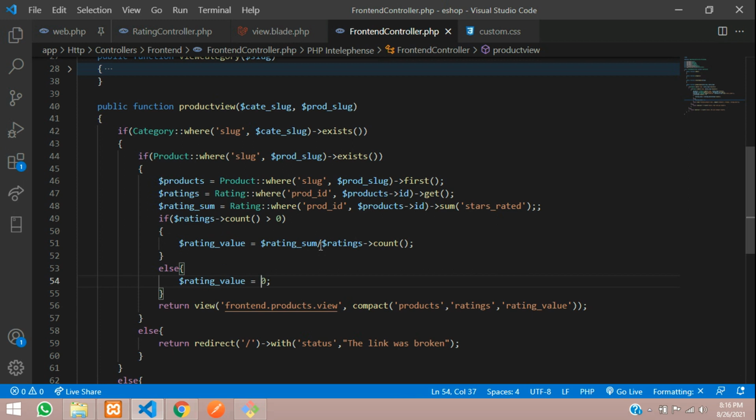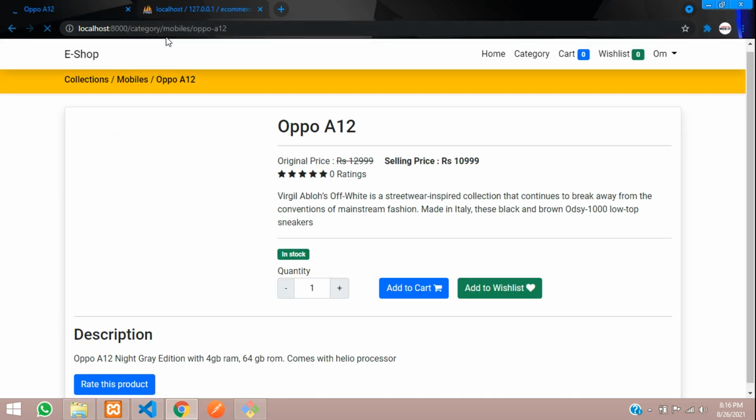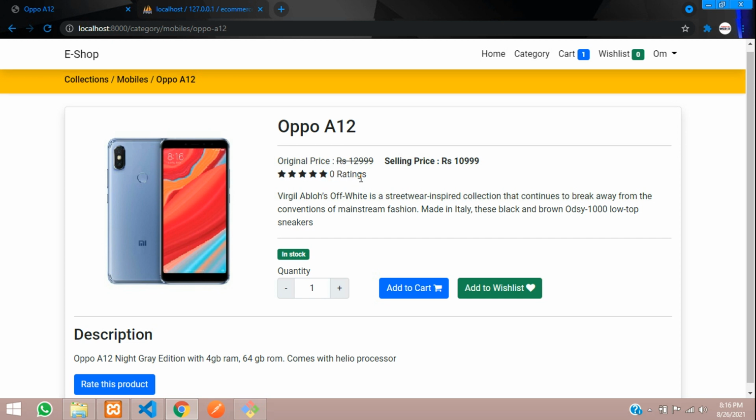Here the rating count is 0, right? So we are dividing 0 by 0, so it's giving an error. Just refresh, and here you can see 0 rating. If it is 0, we don't need to show this thing. Let us leave this over here, but this doesn't look good, so you can just hide that.